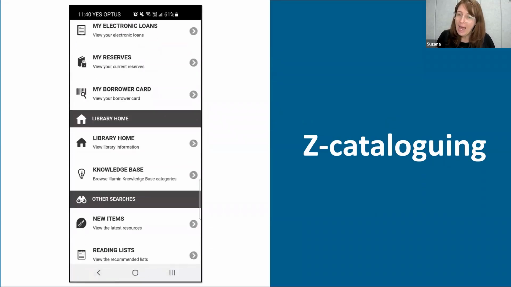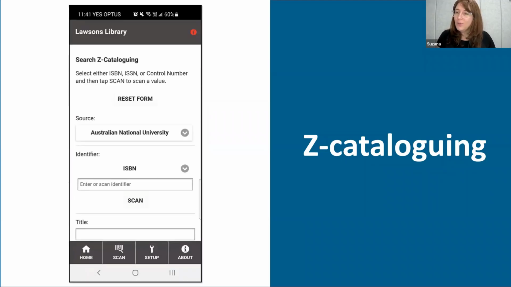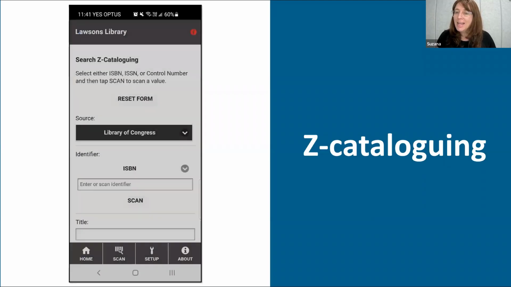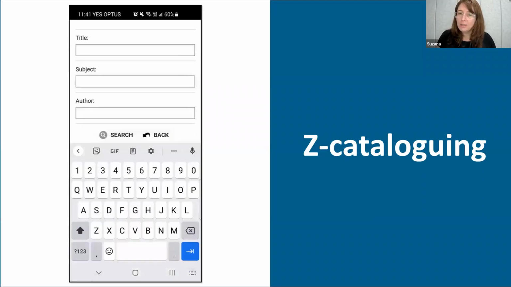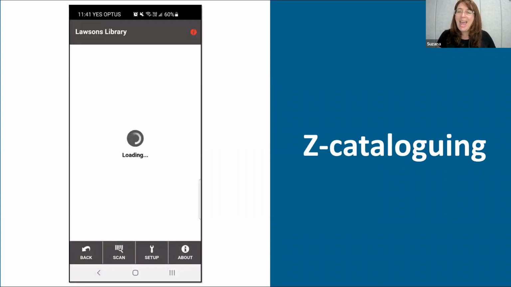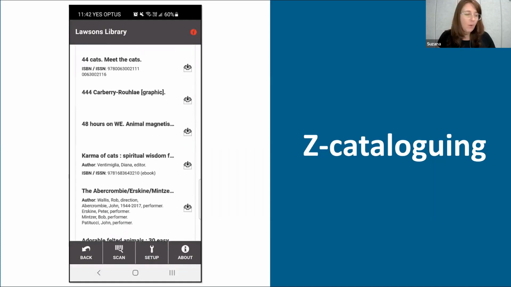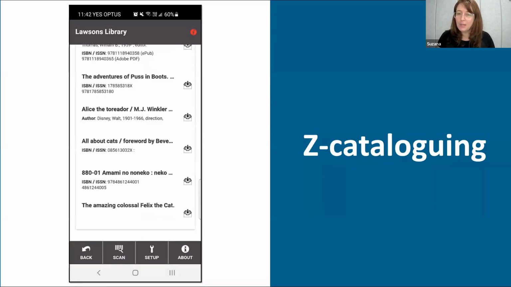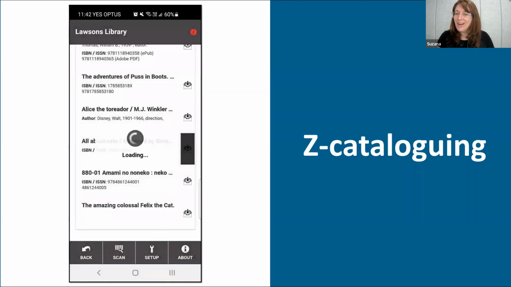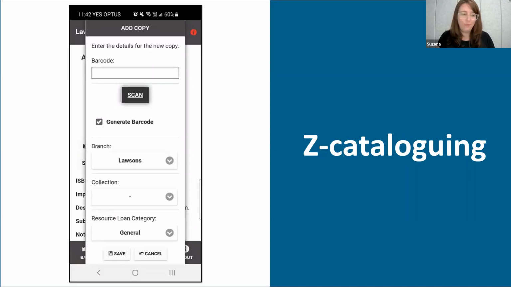Now, the other way that you can add a Z-Cataloging search source is through either the title, the keyword, or the subject. So let's choose that source again, and then let's add in a subject. Let's go with cats. Who doesn't love searching for subjects that include cats? And here are all my resources back from that Z-Cataloging search. And I can go ahead and choose the resource that I'm after. Of course, it's at the bottom of the list. And then I'm going to add it. And again, I can add a copy. And that resource is ready to go for my borrowers.